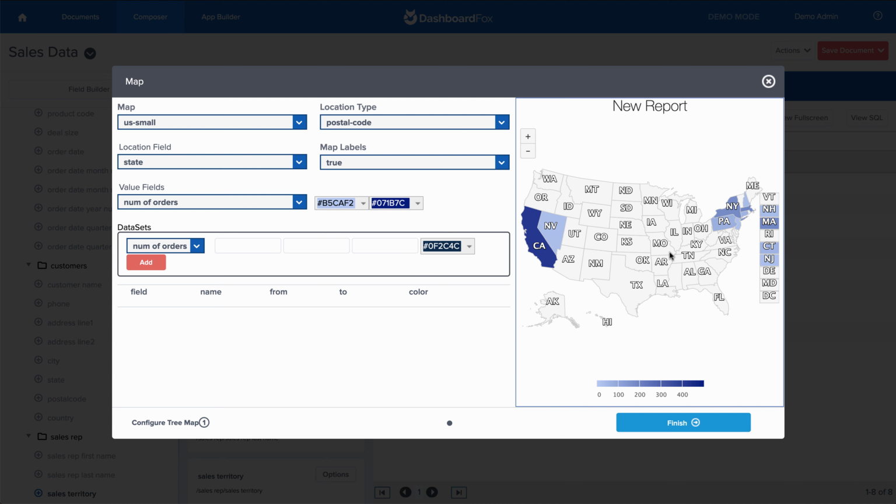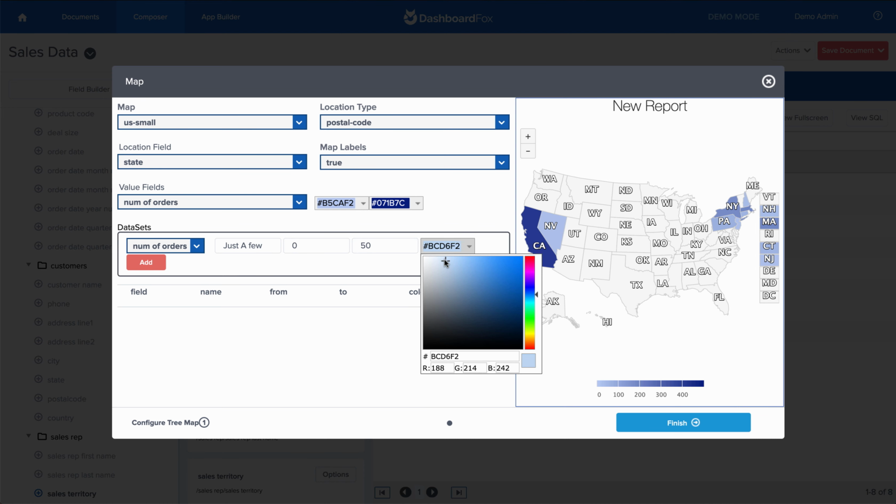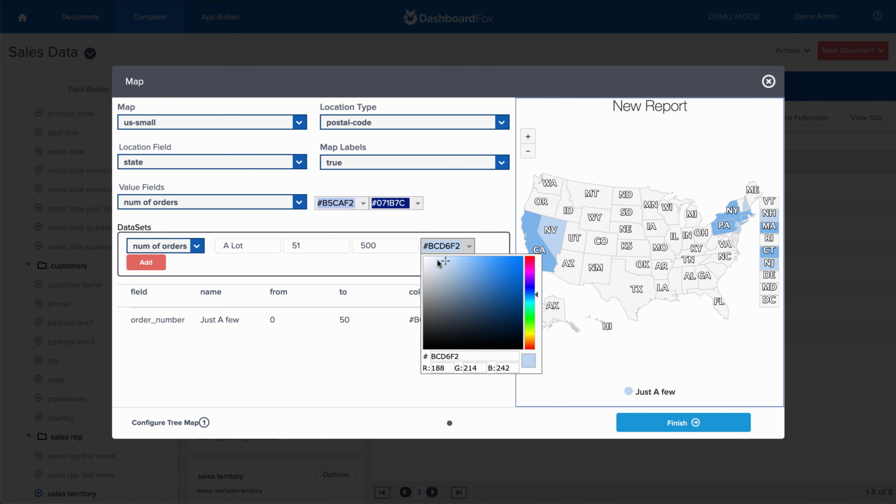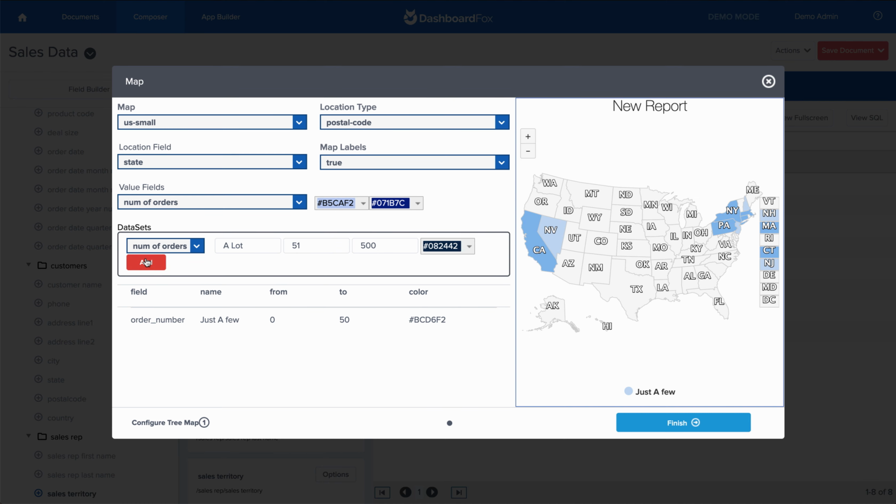I can also do an on or off condition based on ranges. So if I want to say just a few orders and go from 0 maybe to 50, I can set that to be maybe my cooler color and add that. And if I want to say a lot of orders, I'll go from 51 to, I'll just say 500, just to go to a high number. I can pick that as a darker color and add that. And now you'll see my legend is going to show those two unique options. And regardless of how many items are in that range, it's going to show that as an on or off, a yes or no type of condition.